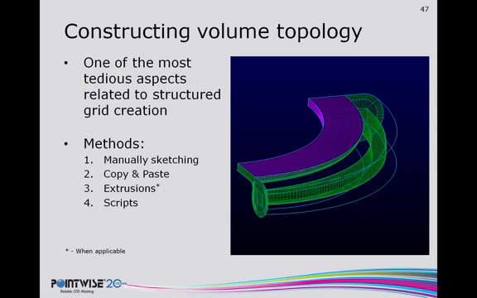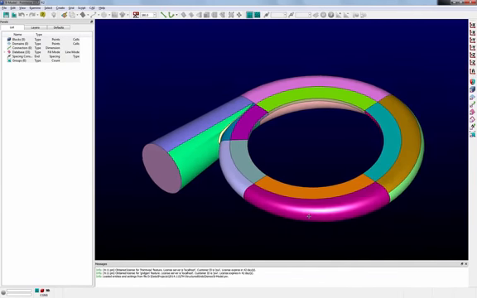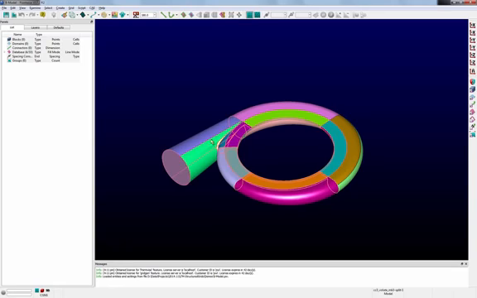So constructing the volume topology is one of the most tedious aspects. And so I'm going to step through this example real quickly to show you how you can generate structured grids in a fairly quick manner by using some of the scripts and some of the techniques that we've talked about today. So let me pull up this model here. So I have the volute model, and rather than do the whole thing, I'm actually just going to do one segment today, just for the sake of time. The other segments are very similar. The tongue region requires a bit more user interaction, so I'm going to relegate that to an exercise you can do on your own.